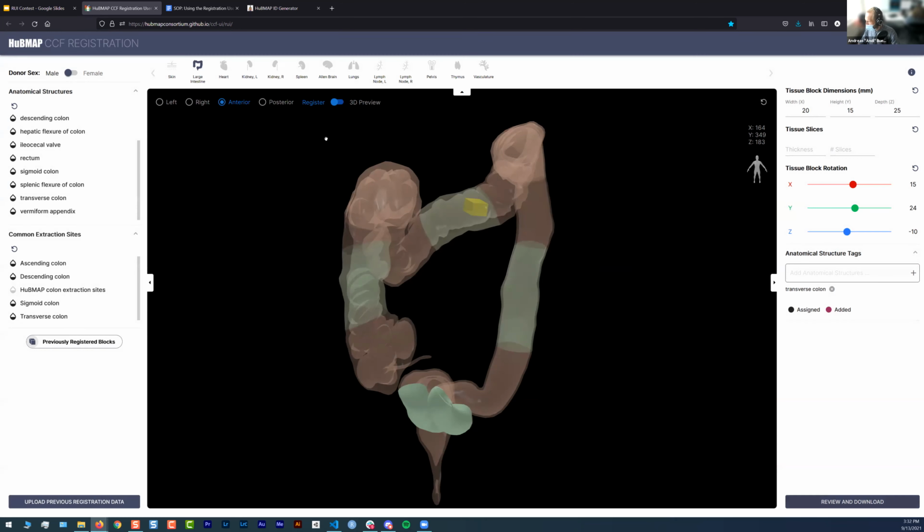All right, so that is the part about the RUI. Another important thing that I would like to cover is, so we have these common extraction sites here that serve as landmarks. However, another really neat thing that you can do with the RUI is you can reuse existing registrations.